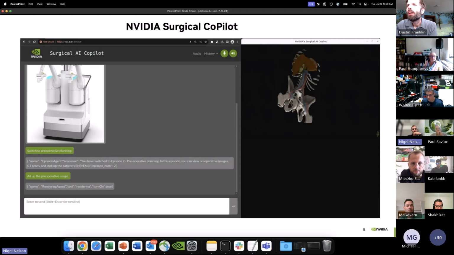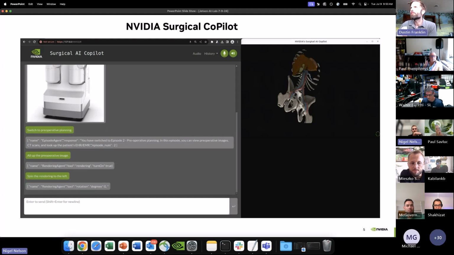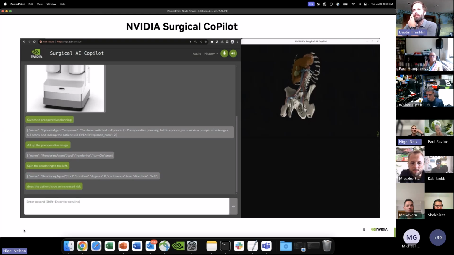Turning the rendering tool on. Spin the rendering to the left. Nice. So is it doing tool calling, function calling, or is it just constrained JSON that you made it do?